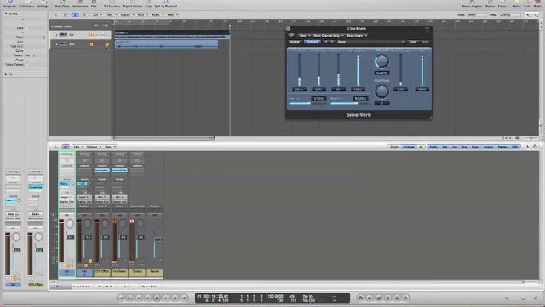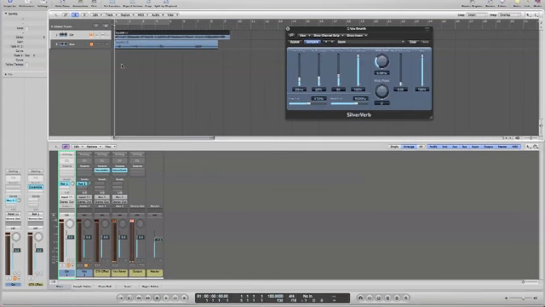Now let's hear it with both tracks. By the way, if you hit the return button from anywhere in the window here, it brings you right back to the beginning.